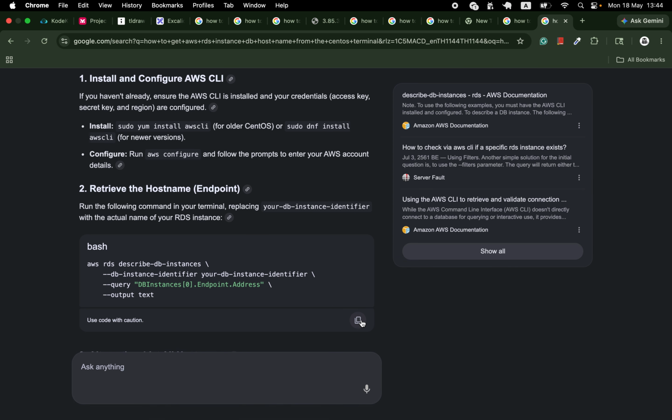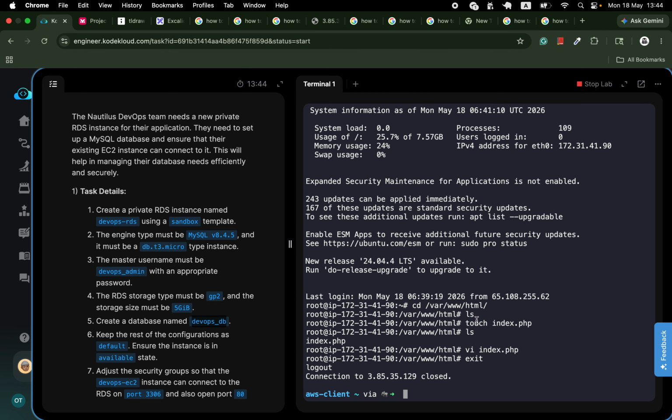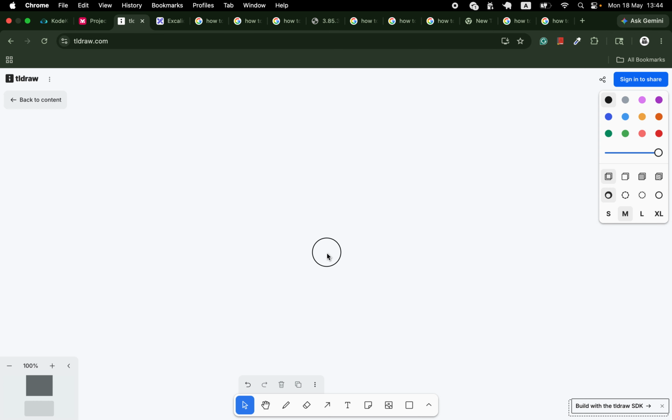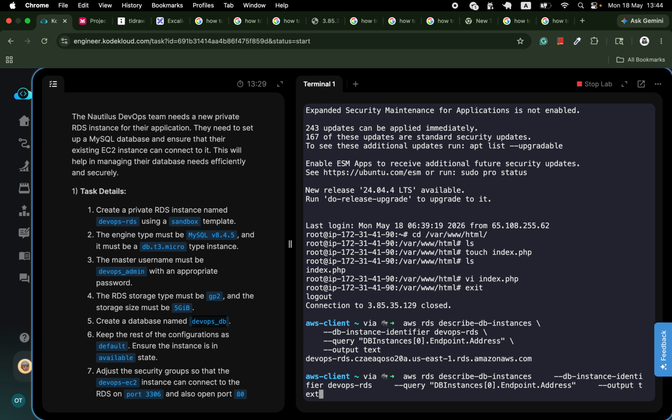Okay, I will run this command. So the identifier name is devops-rds, right? So I will run this. Okay, so this is the DB host name. So I will copy this whole string and I will paste it somewhere. Okay, so now let me try to enter into the EC2 instance again. So using this.